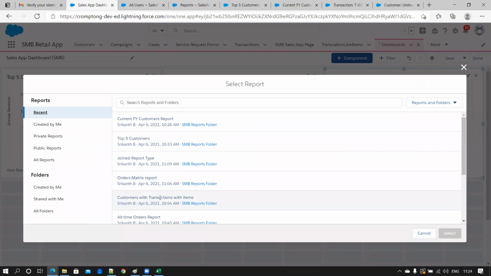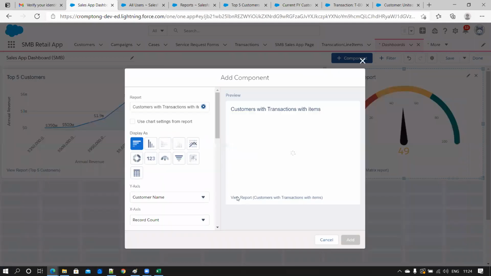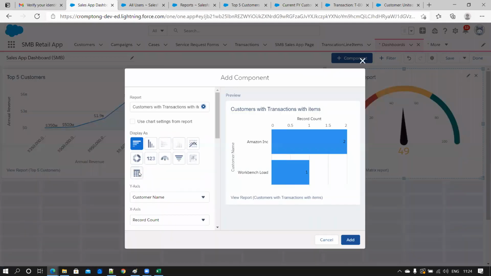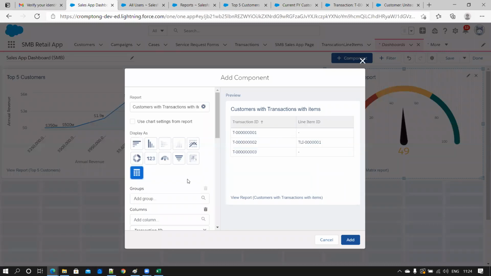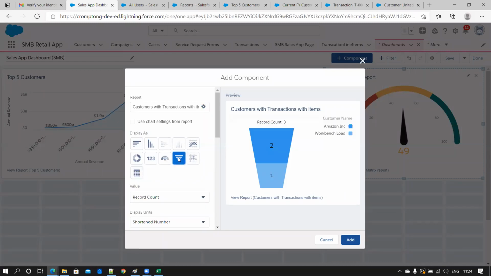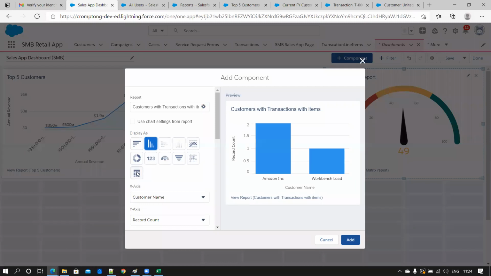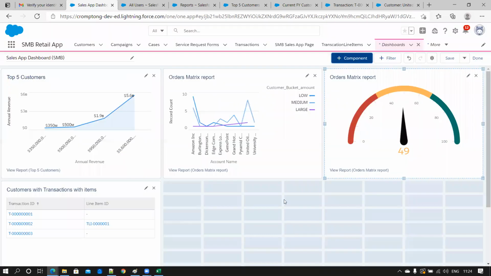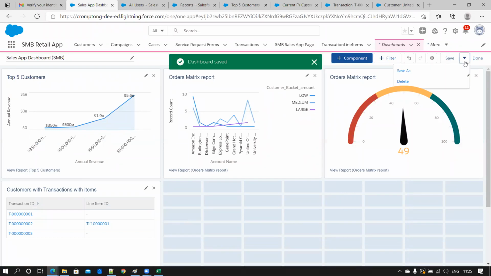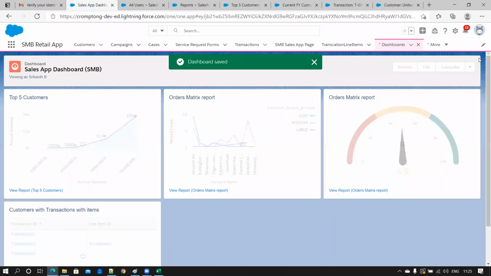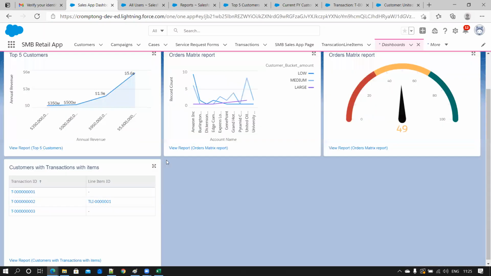Add another component. Transaction and line items. It's showing in a tabular format. Like this, it will show. So this is the way you can create it. Save it. Done. So this is also a dashboard.